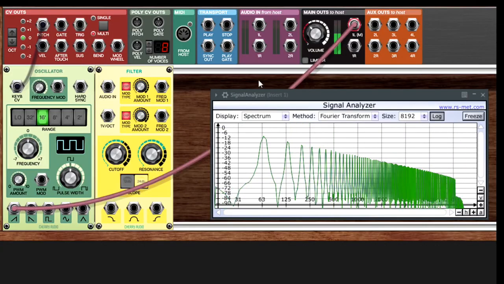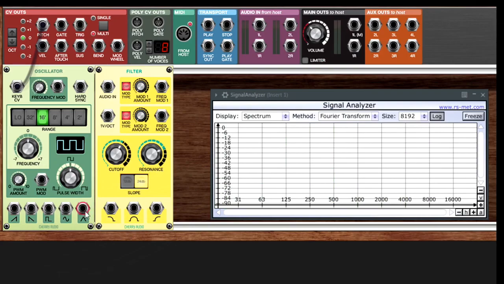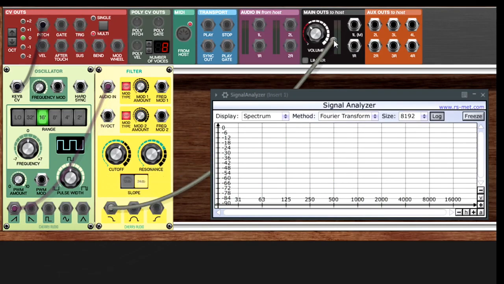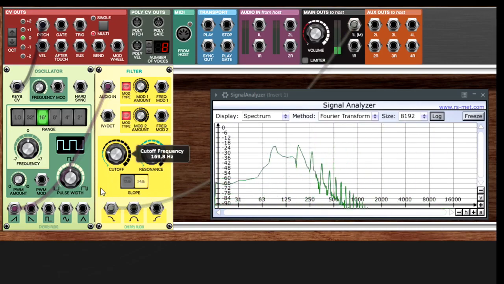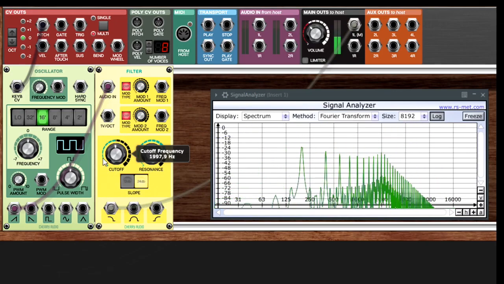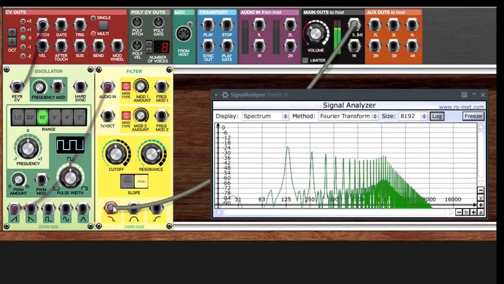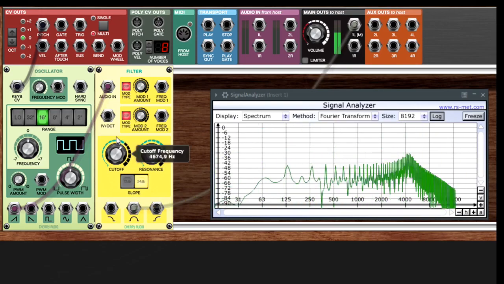The filter module now. There are 3 different filter characteristics implemented: low pass, band pass, and high pass. We adjust the cutoff frequency of the low pass and the high pass, and the center frequency of the band pass, with the knob called cutoff, and the filter's resonance with, well, with the resonance knob, of course.